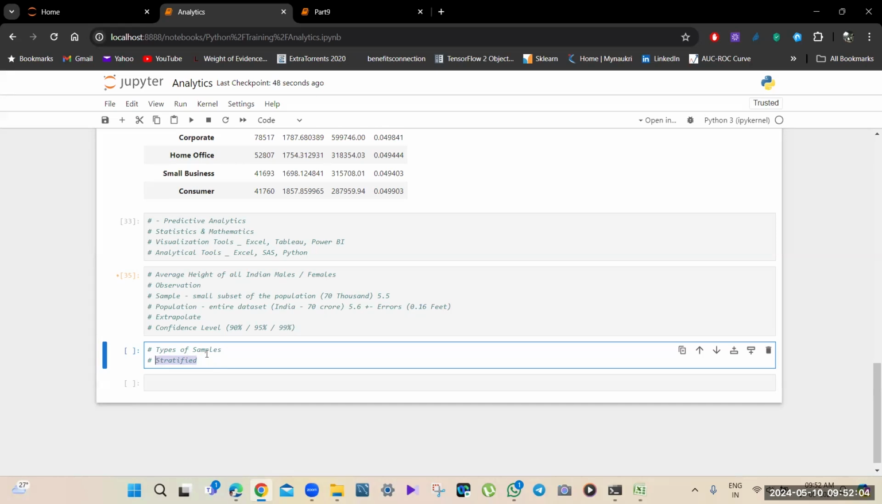So Ranjit, tell me, for this 70,000 population, if I just go and ask somebody from Tamil Nadu, will it give me an accurate representation of entire India? No, it will not. Why? We have to go to each and every state, and we have to take at least a minimum of 5 to 7 people on average. Exactly.